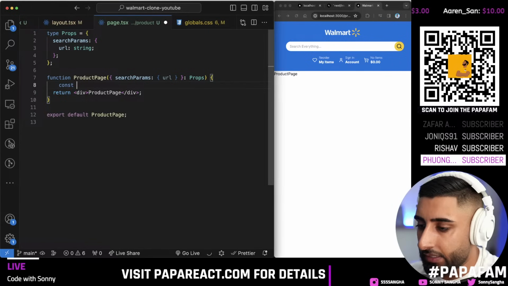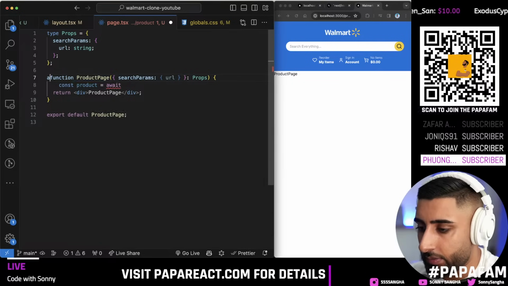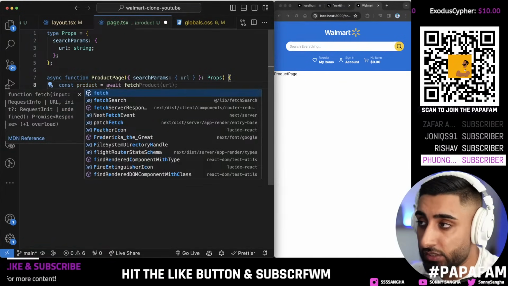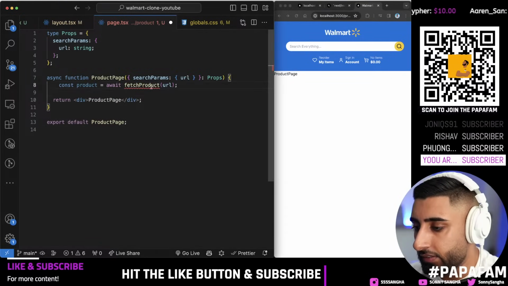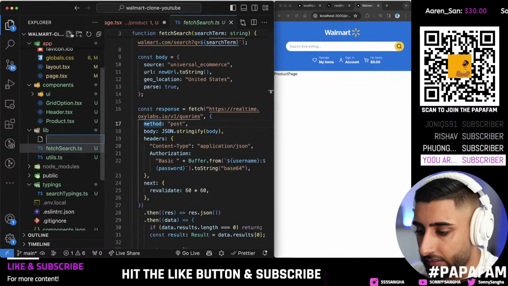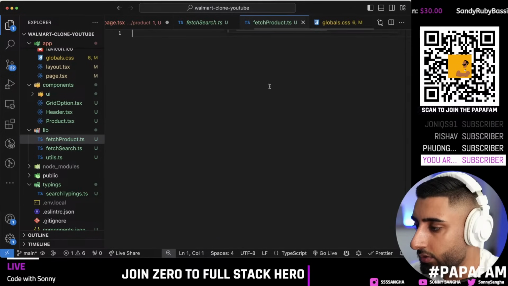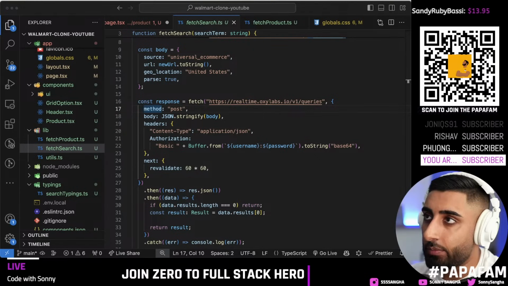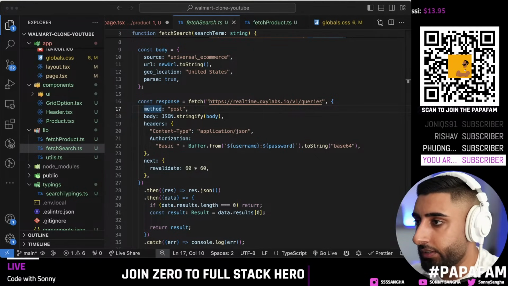And then what we're going to say is const product equals await. So that means this is a server component, so we're going to make it an asynchronous function. And just like we did for fetch search, we're going to say fetchProduct, where this time we're going to pass the URL in. Now, this fetchProduct, you guessed it, we're going to create inside of our lib folder, and we're going to say fetchProduct.ts. And this essentially, guys, is no different to fetchSearch, except for the response object that will come back. Okay, so a very similar approach here.